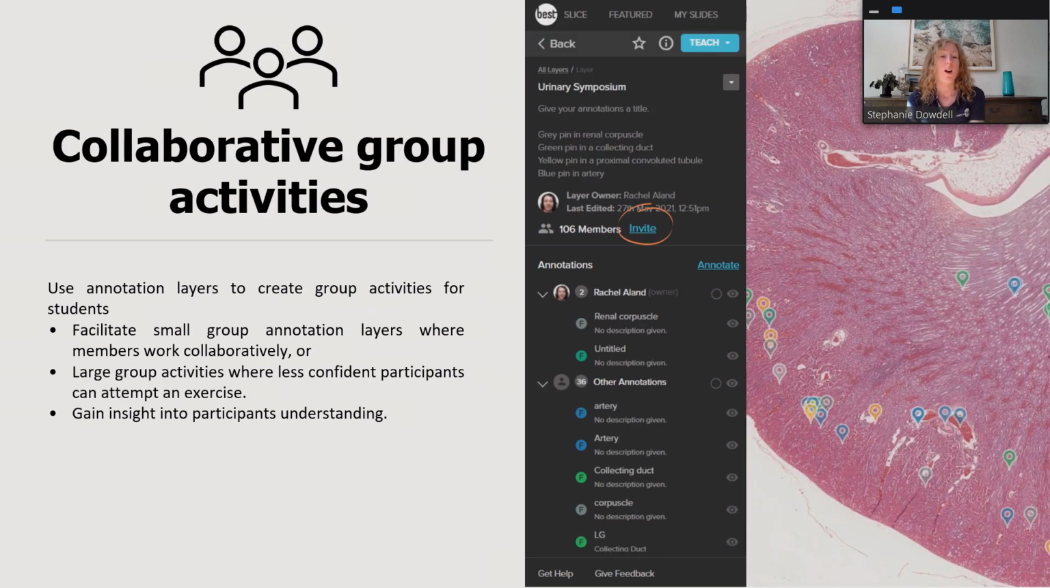Now, every layer is private until it is shared or has had members invited to participate on it. And you can use annotation layers to create group activities for students. Firstly, layers created by students and shared among themselves by clicking the invite layer and sharing that link can facilitate small group annotation layers where students are working collaboratively in the middle of a class to mark up all the features of importance, and they all share that layer.